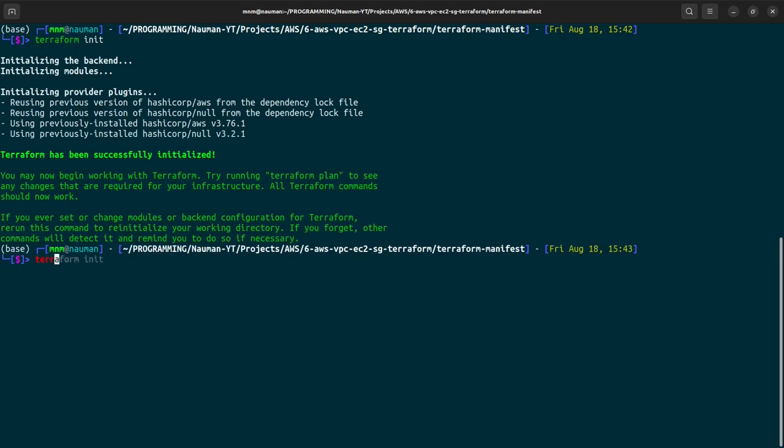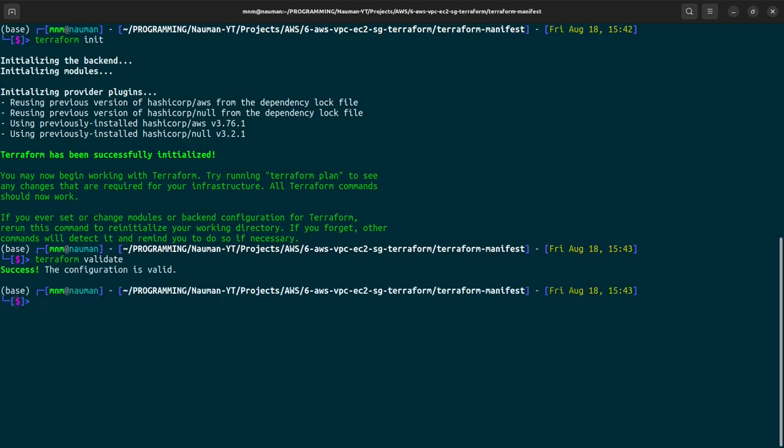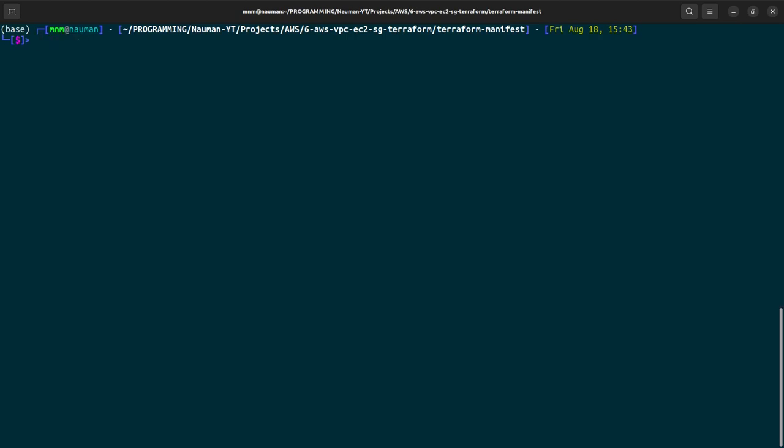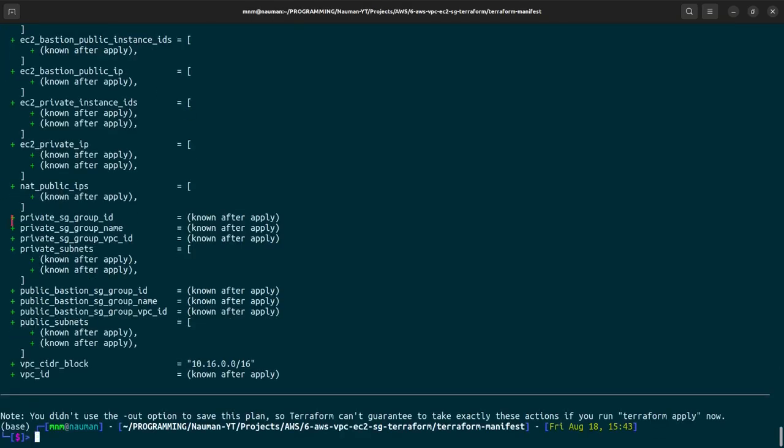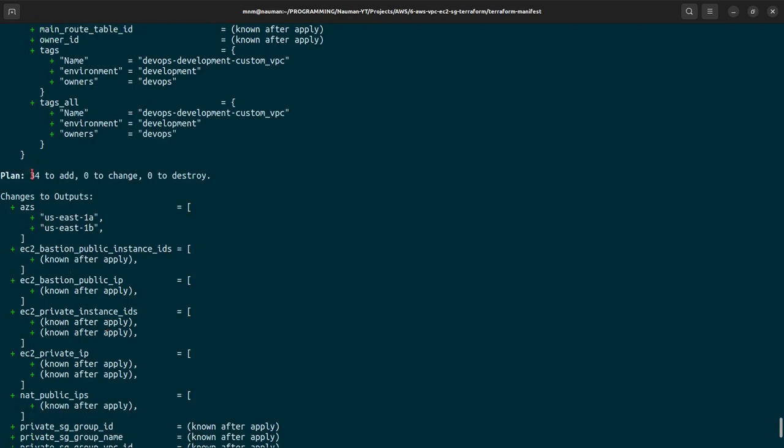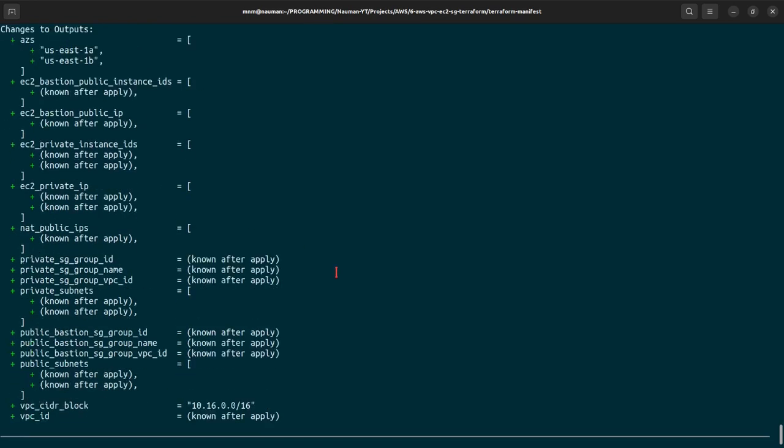Let us validate Terraform. Validate. Yes, the configuration is valid. Let us plan, Terraform plan. It will output all the resources that it will create in the AWS. And as you can see, we have a total of 34 resources that it will create.